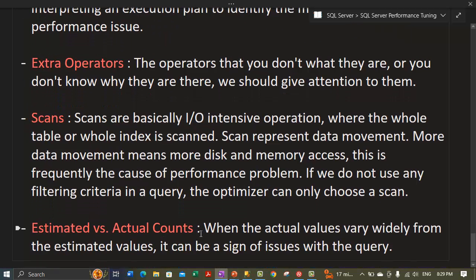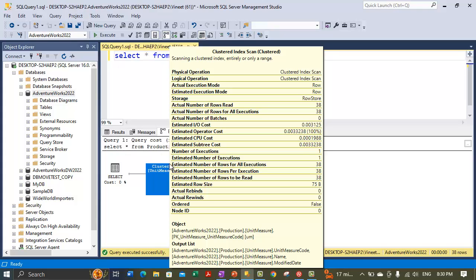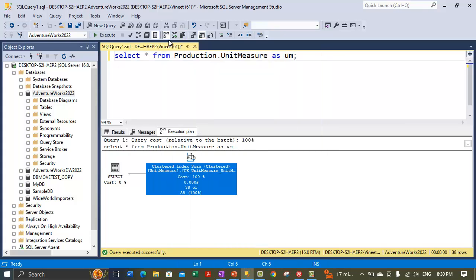So the last topic is estimated versus actual counts. When the actual values vary widely from the estimated values, it can be a sign of issues with the query. So let's ignore this definition for now and go inside SQL Server. When we execute a query and capture the runtime metrics, here we have executed this query by including the actual execution plan, which also includes the runtime metrics, as defined by the number of rows present in the operators.